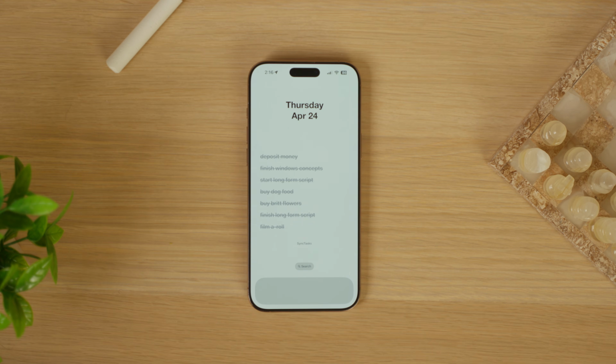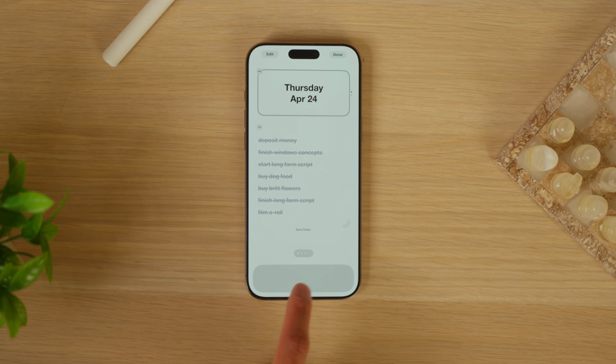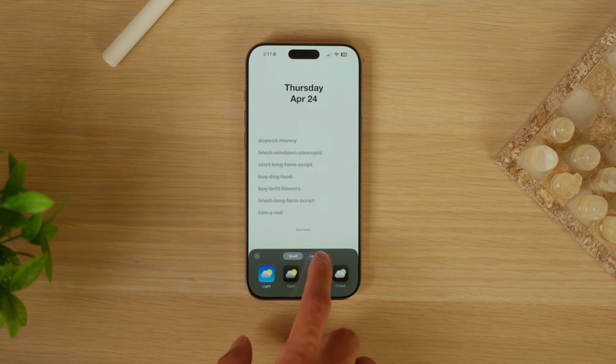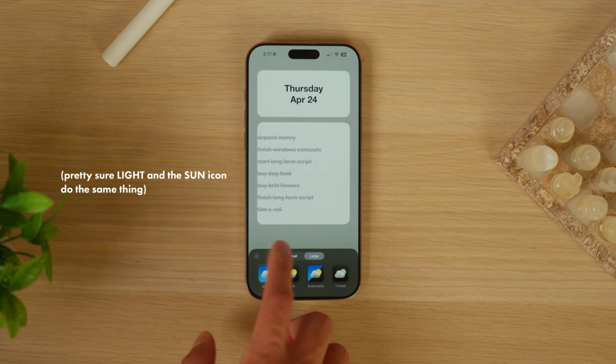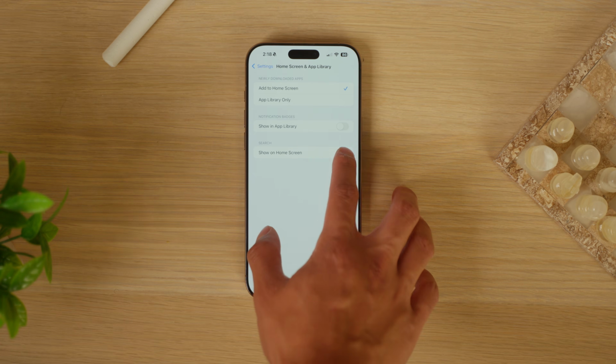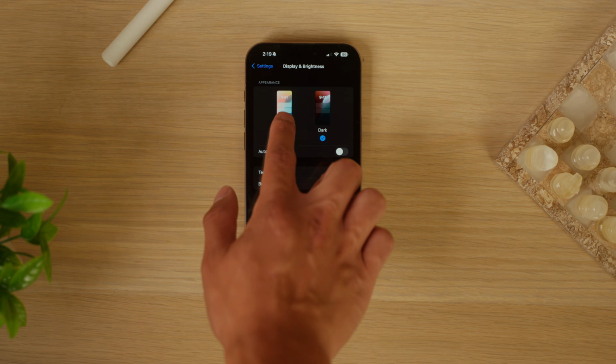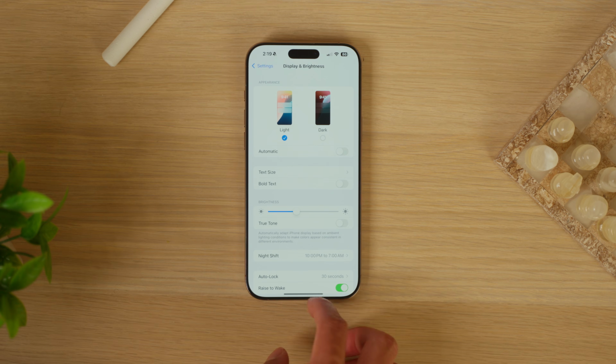First thing is getting rid of the widget name. All you have to do is hold down on your home screen, go to edit, customize, and make sure these 3 items are selected: light, large, and the sun icon. Next, we're gonna get rid of the search bar by going to home screen and app library and toggle show on home screen to off. And to get rid of the dock, we're gonna go to display and brightness and choose light or dark depending on which setup you're doing.